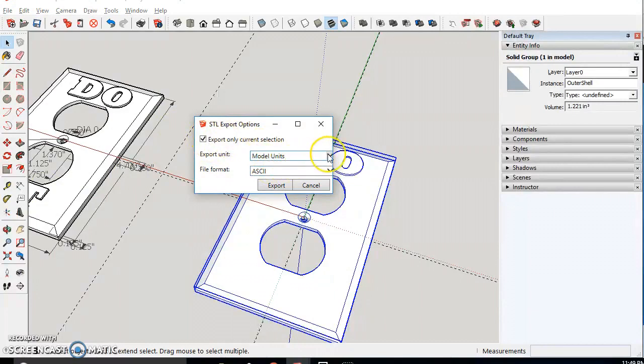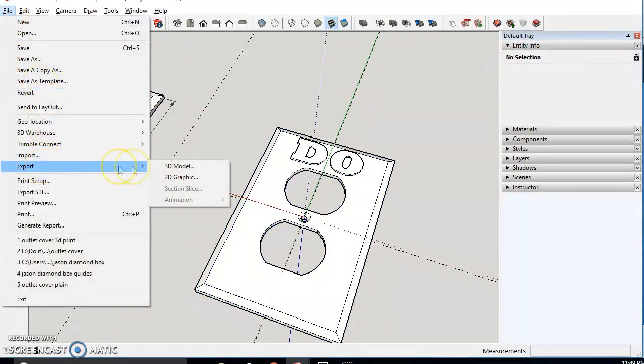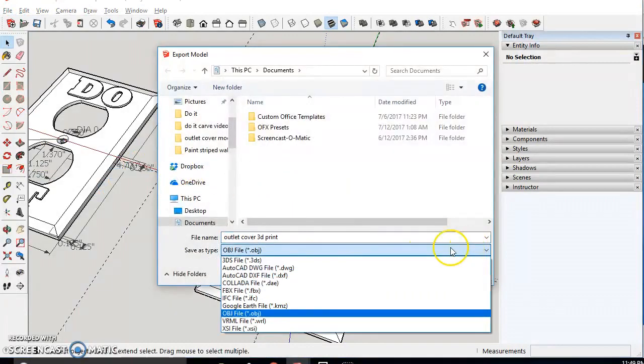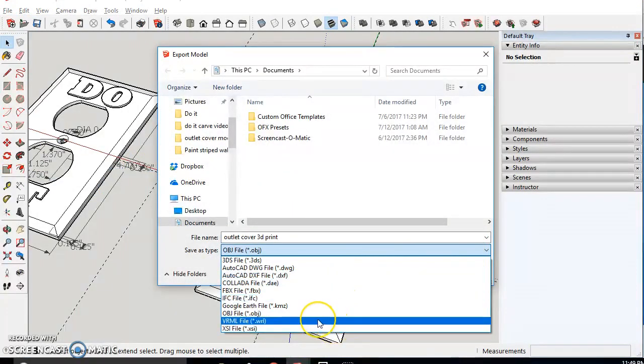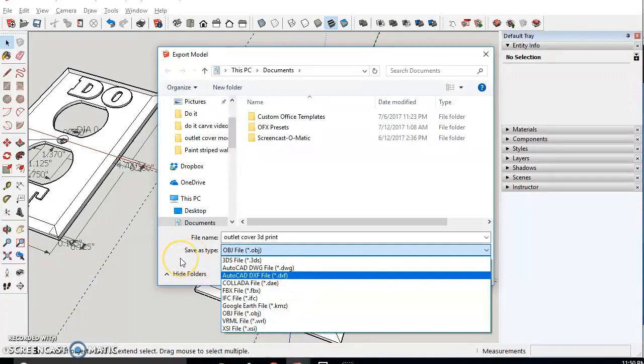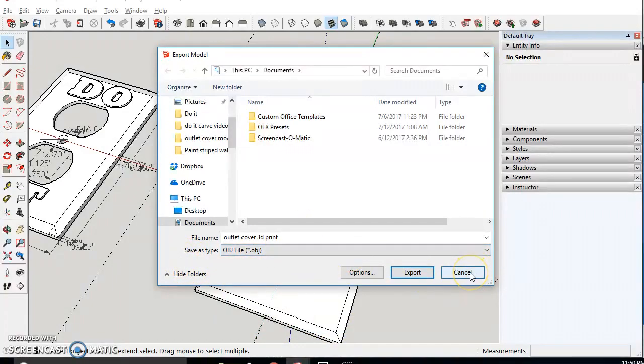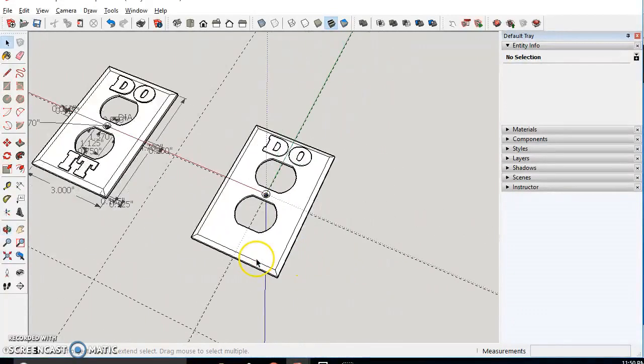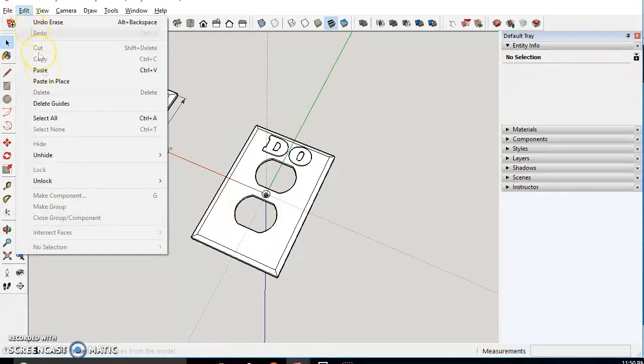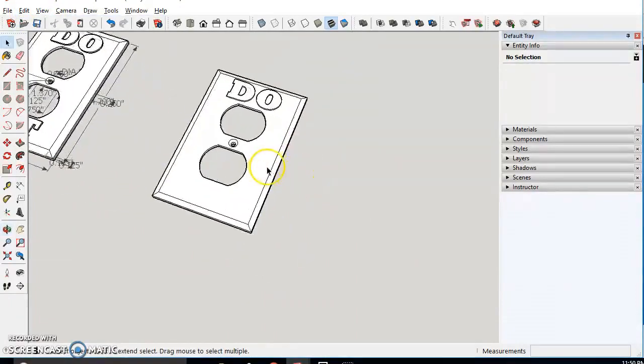It has some 3D model exporting options like OBJ, object files, and a couple other options that a lot of 3D printing software can converse with. There you go.